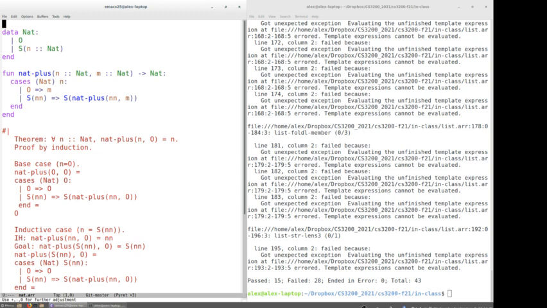Correspondingly, when you do case analysis on a NAT, all you have to do is consider those 2 cases. What you're saying with cases n is, how was n constructed? There are only 2 possibilities. Either it was constructed with the 0 constructor, so that's the 0 case, or it was constructed using the successor constructor with some other NAT inside. This is a way of peeking at the value to see how it was constructed. And you can bind a name to the NAT inside of the successor constructor so that you can refer to it inside that case.